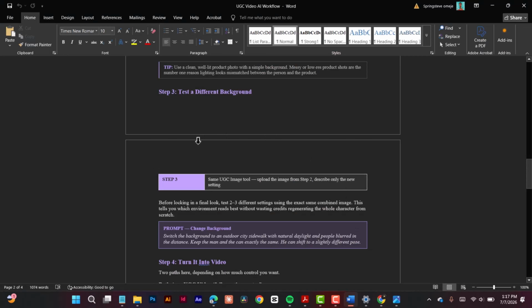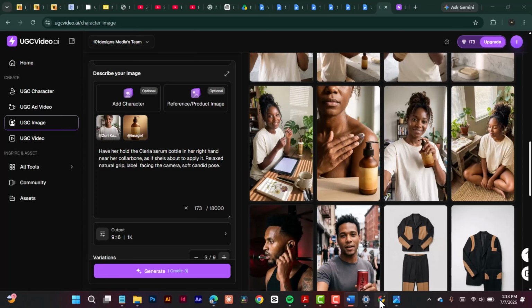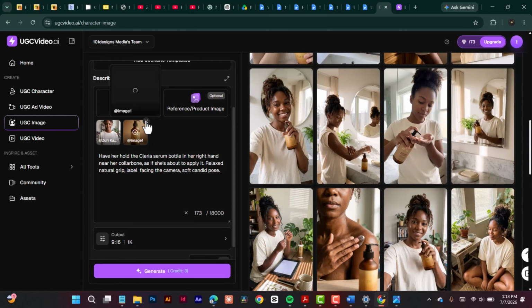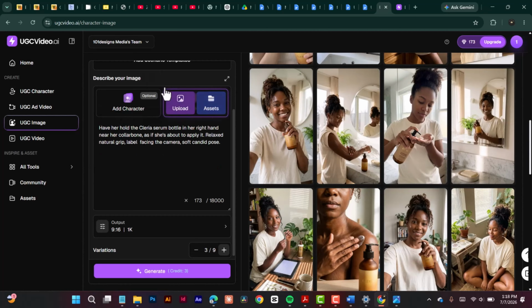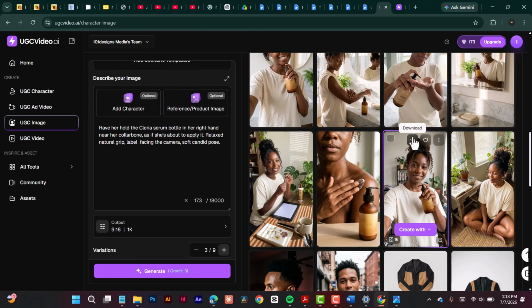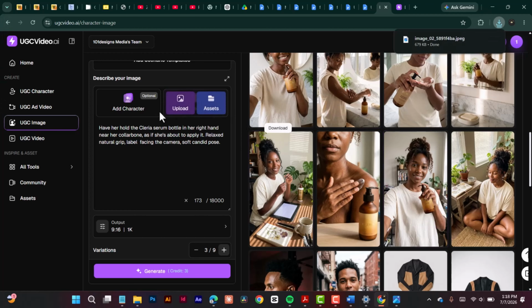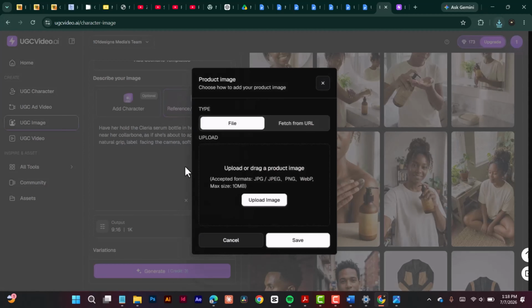So step 3 here says test different background. So we're just going to try to see if we can get a different background, maybe an outdoor background, and see if that would work better. So to test different background, we have to take out these two images, and then you have to ensure that you download this particular picture, which is your selection that has her holding the product. You have to download that, and then we'll add it here.